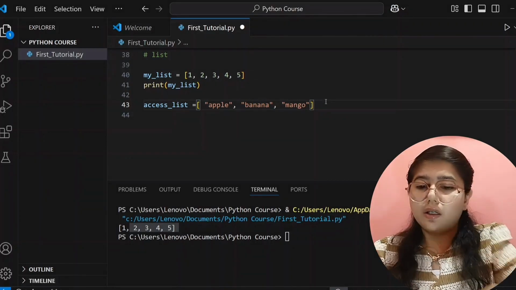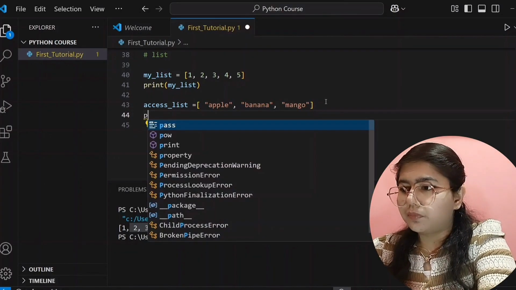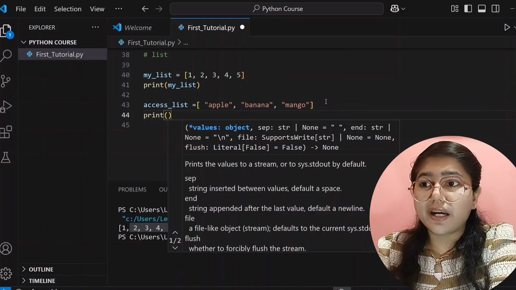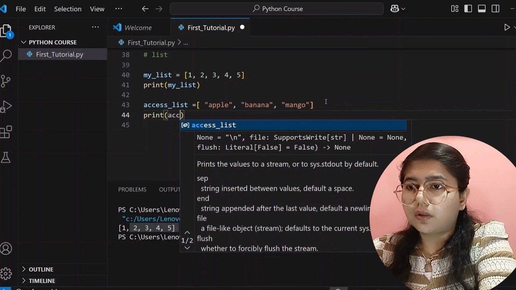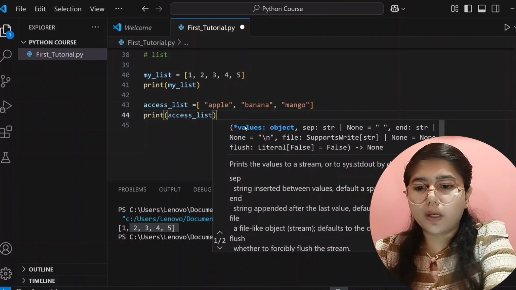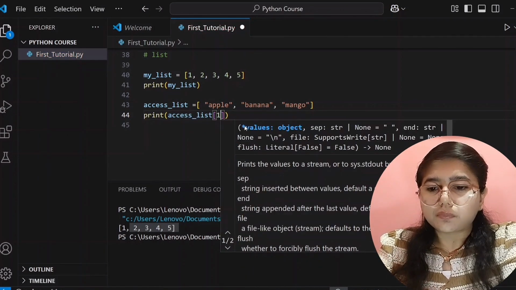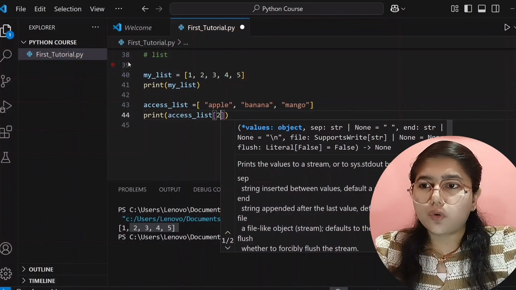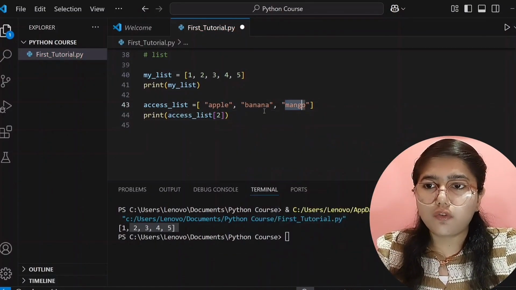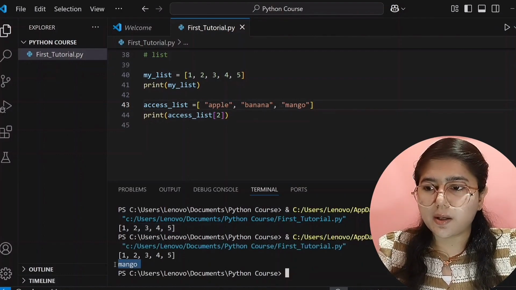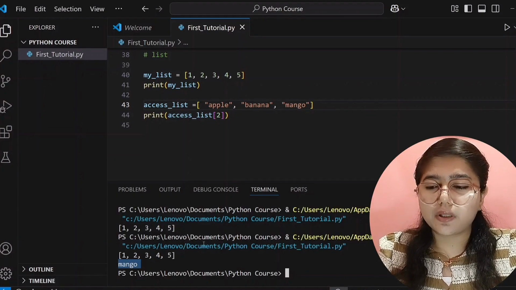So if I want to print by its index number, meaning by its address, how will we print it? For that, in print, inside brackets you write the variable name, access list. Now square brackets, and now you give its index number. If I want to print mango, I have to give its index number, that is 2. Mango has index number 2: 0, 1 and 2. See, it's showing the correct result, mango. It's not showing banana or apple, it's only showing mango because I have given 2.